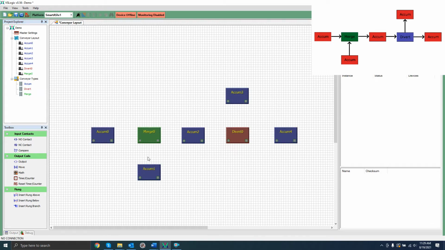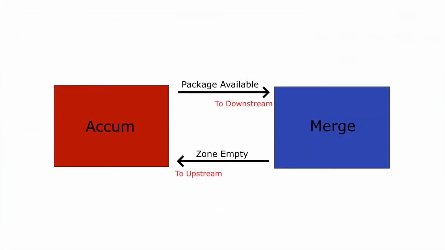Now, we need to create interlocks between our conveyor sections to facilitate the flow of packages from one section to another. Interlocks allow for this by passing binary data between the 2 connected conveyor sections. For example, I could pass a bit from one section upstream to signify that the section's first zone is empty, or I could send a bit downstream to signify that there's a package ready for the next section.